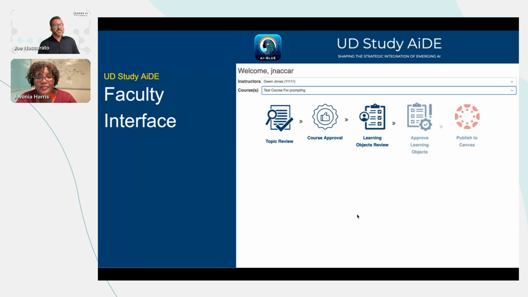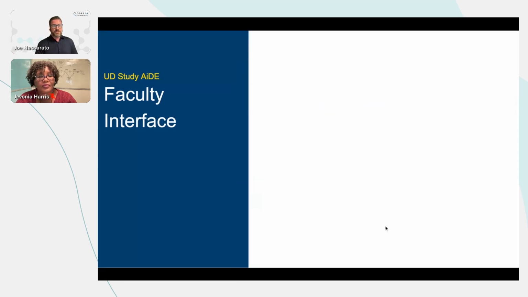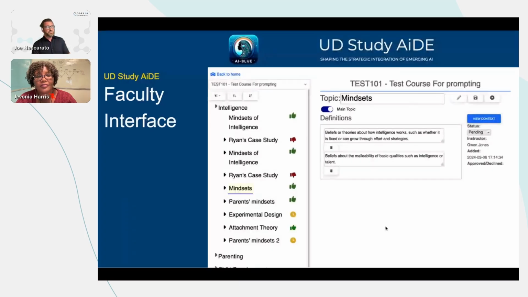So what you're seeing here is a faculty interface, and this is going to walk the faculty from topic review all the way to publishing their learning objects to Canvas. So one of the things that we did that really encouraged faculty buy-in was that we gave them the ability to review everything that the LLM produces. And they can change that.